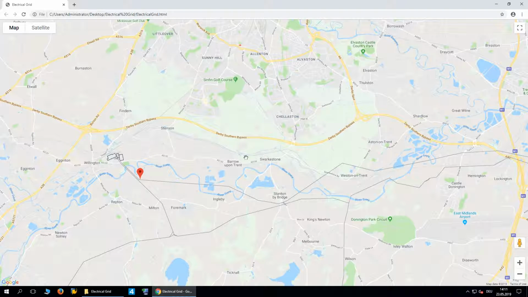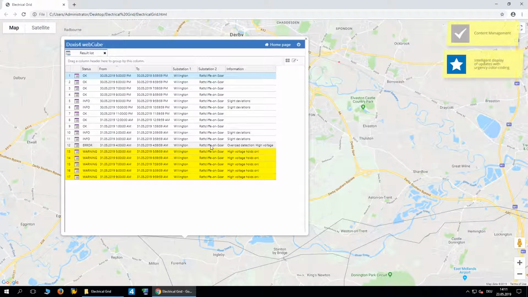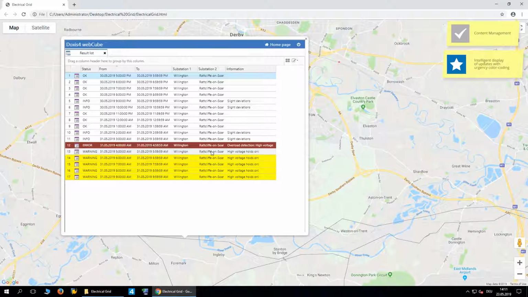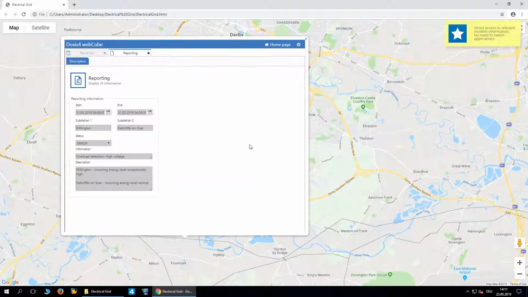Let's start with the power line. If we click on one of the surrounding lines, WebCube opens a new window. All hourly reports pertaining to this power line are loaded and displayed. Thanks to the color-coded entries, we can immediately see that there are problems on this section of the grid. We'll click on the entry marked as an error and take a look at what the issue is.